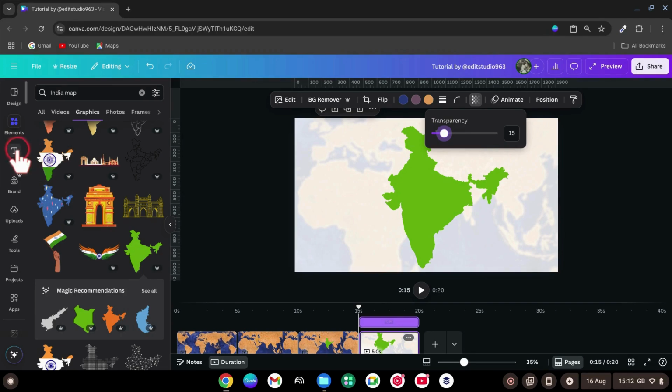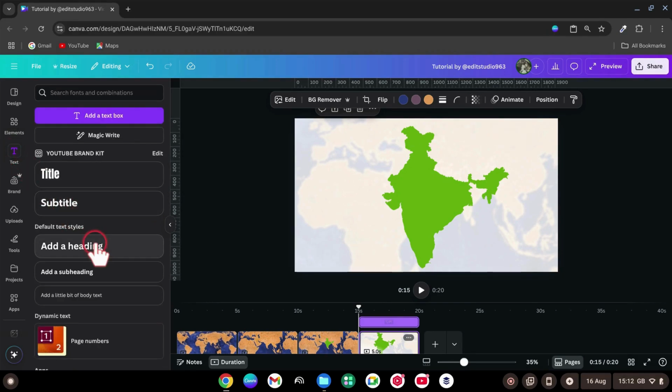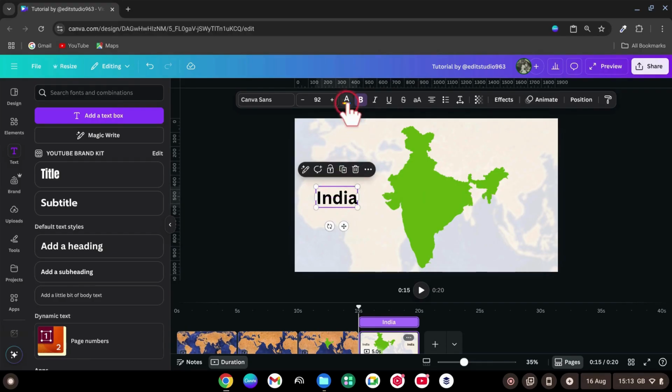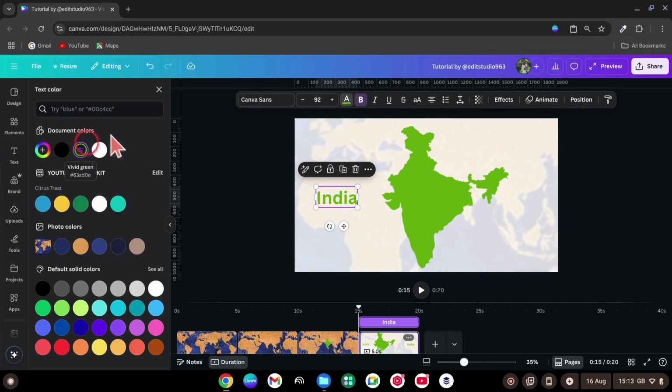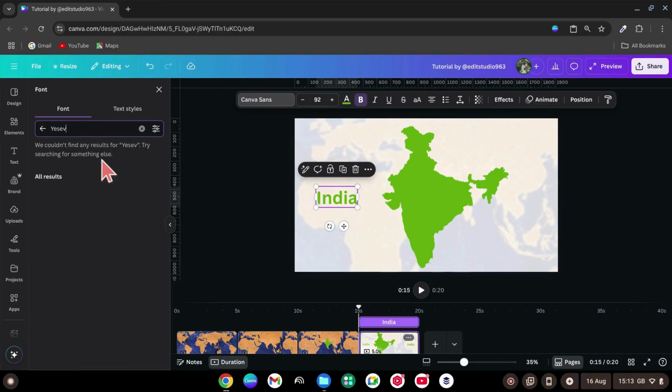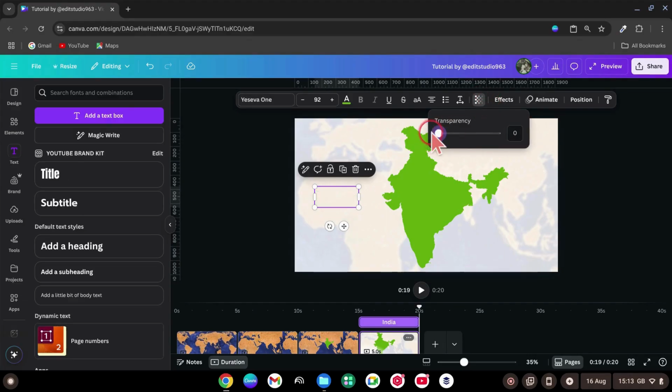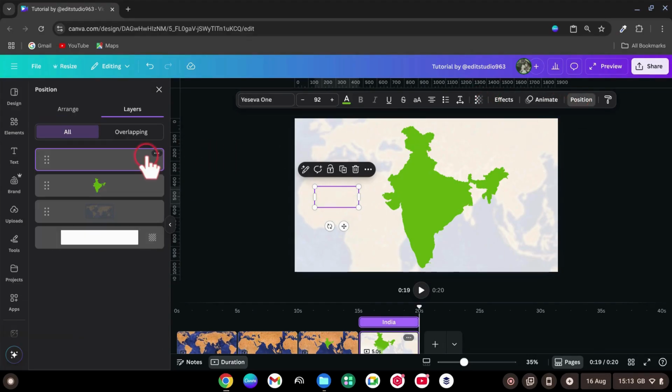Now, let's add some text. Hit T on your keyboard or go to the Text tab. Type your country's name, I'll write India, and place it on the left side. Change the text color to match your map. Go to Fonts and search for Yesiva 1 font and apply it for a bold, cinematic look. Set the text transparency to 0. Then go to Position, move the text layer underneath the country map layer.